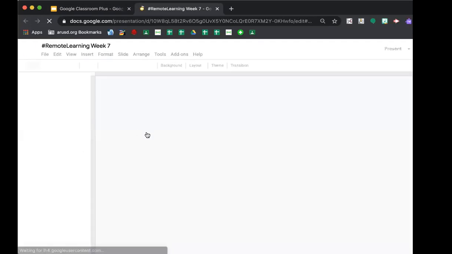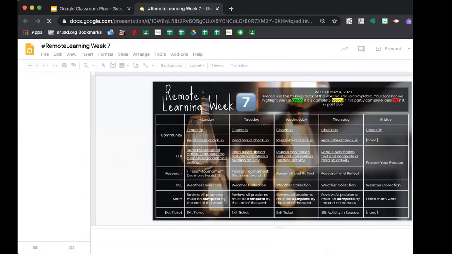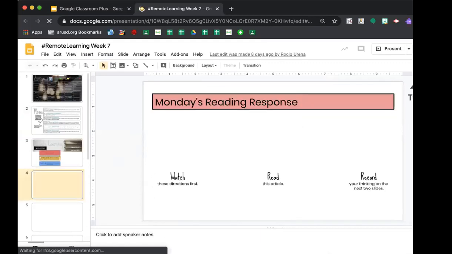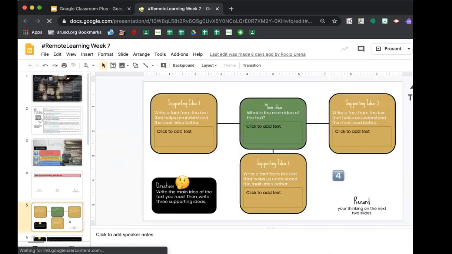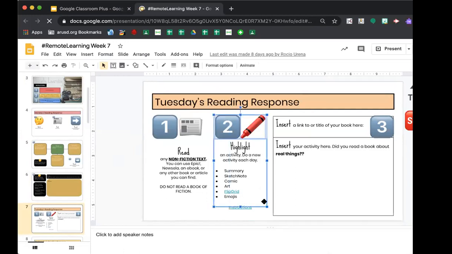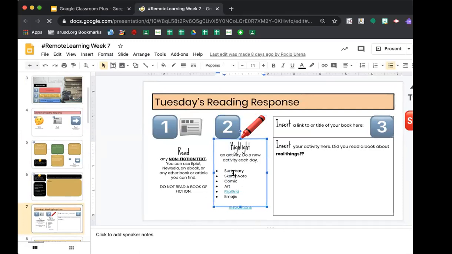Let me see if I can click through it. And I'm gonna show you why I do like that. I think I might be spoiling pieces of my presentation too. So let me skip to where kids were doing a menu item. Okay, so if kids are doing one of the menu items, this is where they're selecting their menu item and highlighting it. So let's say I wanted to do a sketch note for the day, I would highlight it.